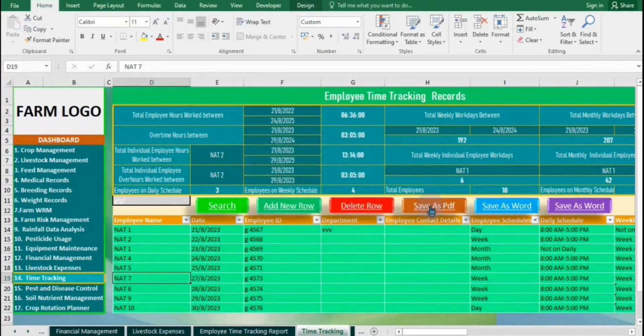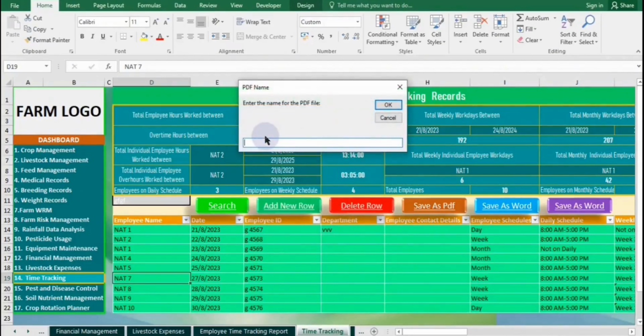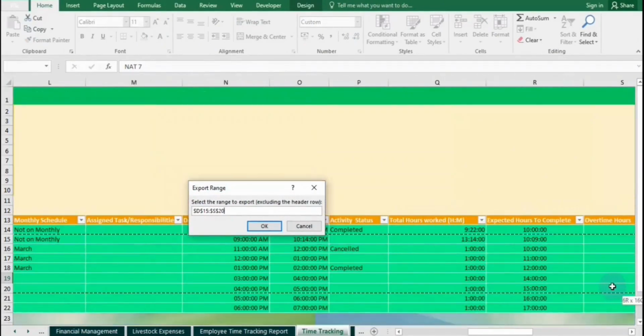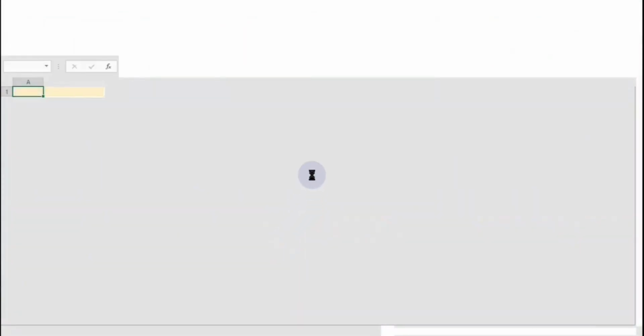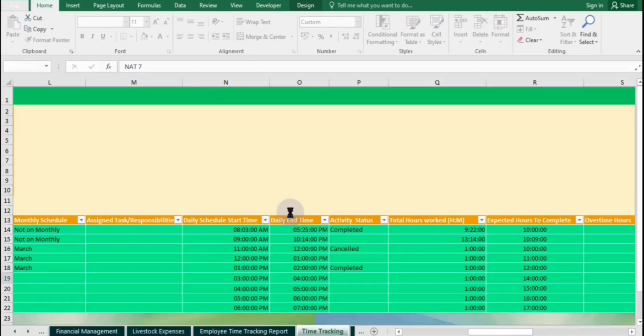To save a range as a PDF, click Save as PDF. The code will prompt you to choose a folder for saving the file. Enter the name you want for the PDF file, then select the range to save, making sure not to include the table column headers. A preview of the PDF will be displayed. Just click OK to proceed.